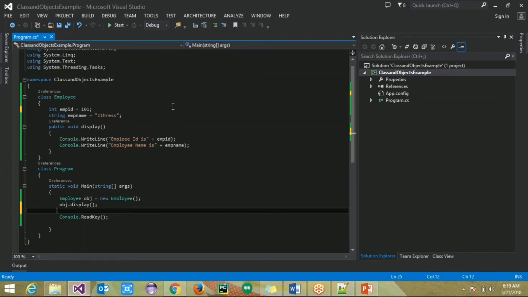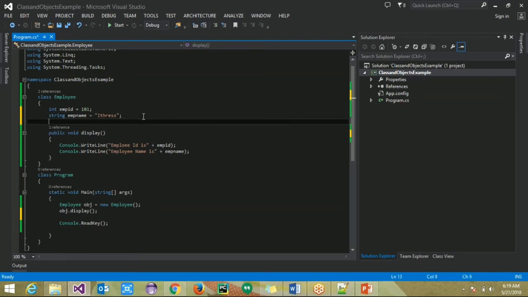Class name and constructor name should be the same. The constructor is most commonly used to initialize values while creating an object of the class. So I'm going to create a constructor. What is the use of a constructor? A constructor does not return any values, and it doesn't have any return type.